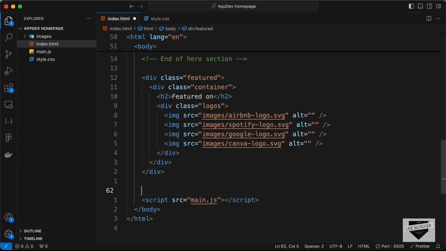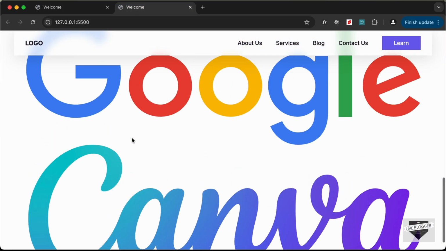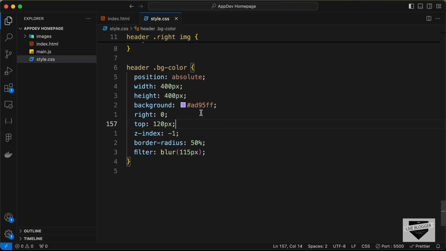And here let's go ahead and add a comment. I'll just type end of featured section. And now let's go ahead and style this using CSS. So if you go back to our web page, this is how it looks. We have all the logos displayed over here. Let's go back to our style.css file and let's start styling this.